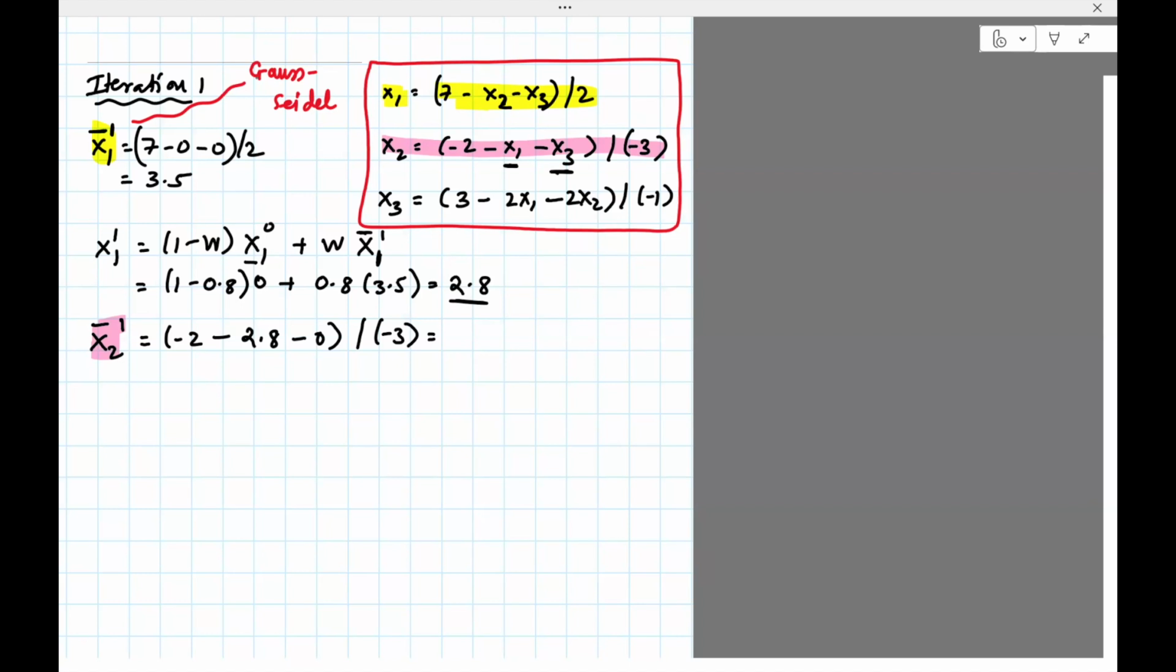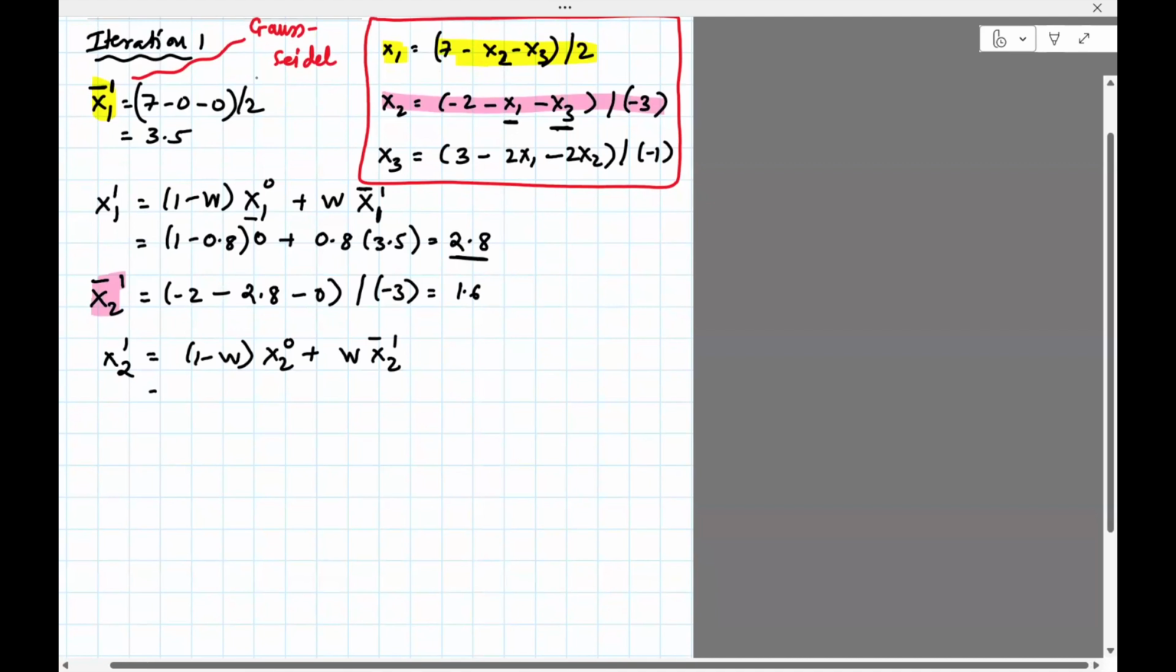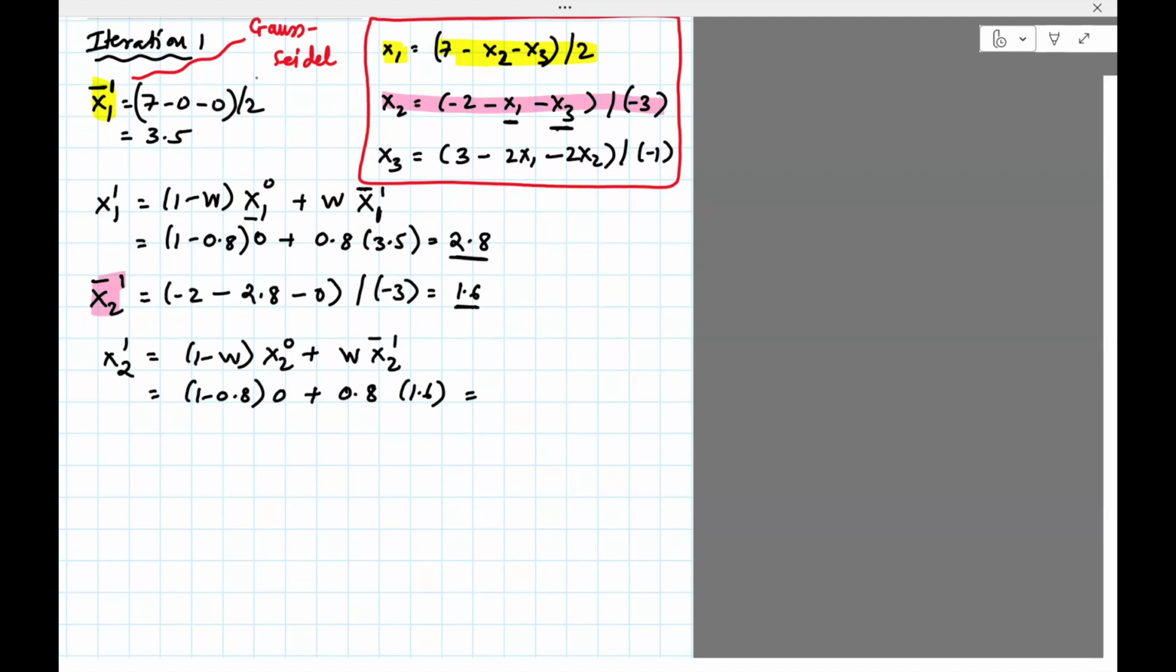Okay, so that comes out to be 1.6. Now that we have that value, let's use the relaxation method to compute x2 at iteration 1. It's (1 minus W) times x2 at iteration 0, plus W times x2 bar, where the bar just indicates the value from Gauss-Seidel. So (1 minus 0.8) times 0 plus 0.8 times the new value, 1.6. So it's 1.28.